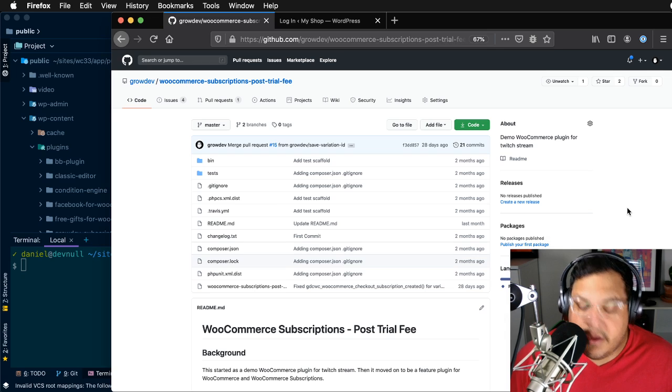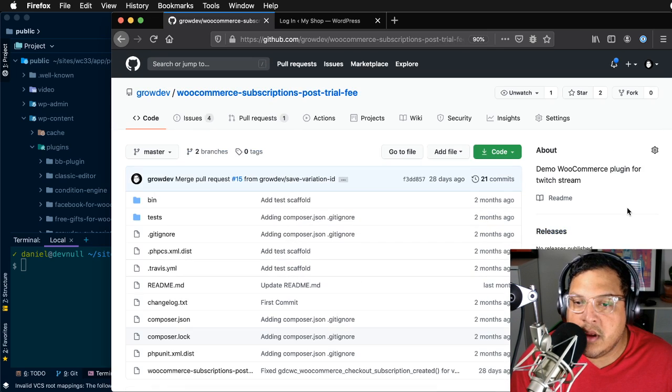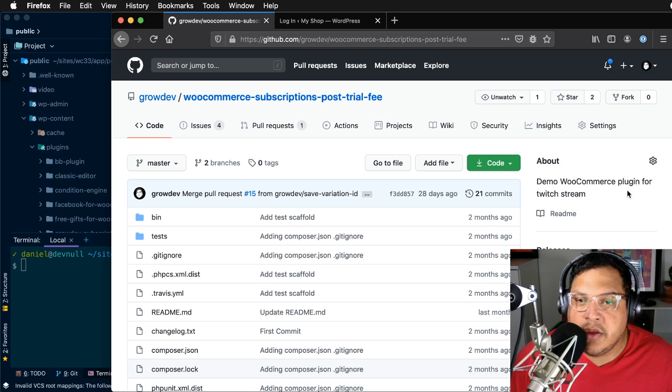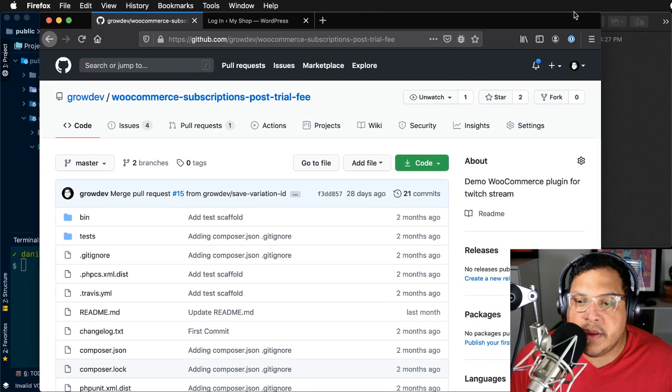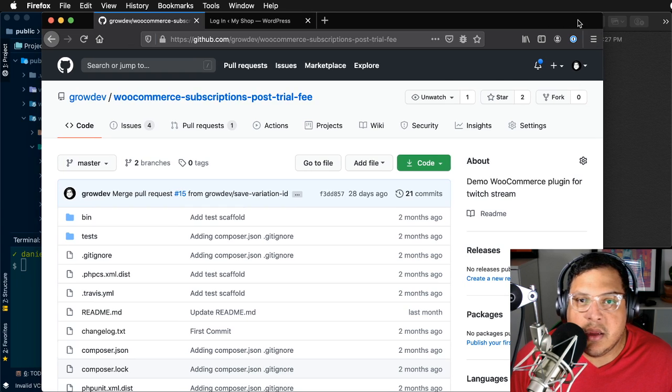Okay. Zoom in here. So this is the plugin. Get the repo. I'll drop that in the chat. Repo for code.